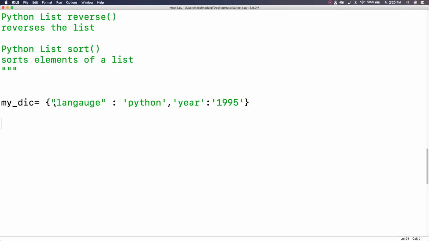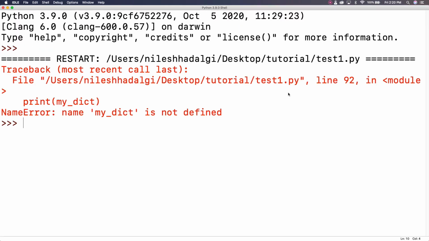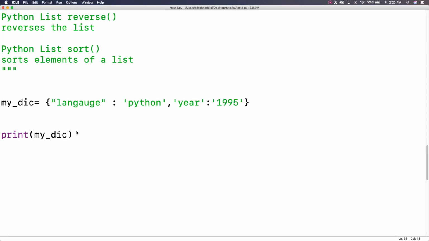Okay, so let me show you what you can do with my_dict. If I just want to print the dictionary, I do it by print my_dict, run this, hit on here. Okay, it is my dic, that's it. Okay, here there was a variable error.